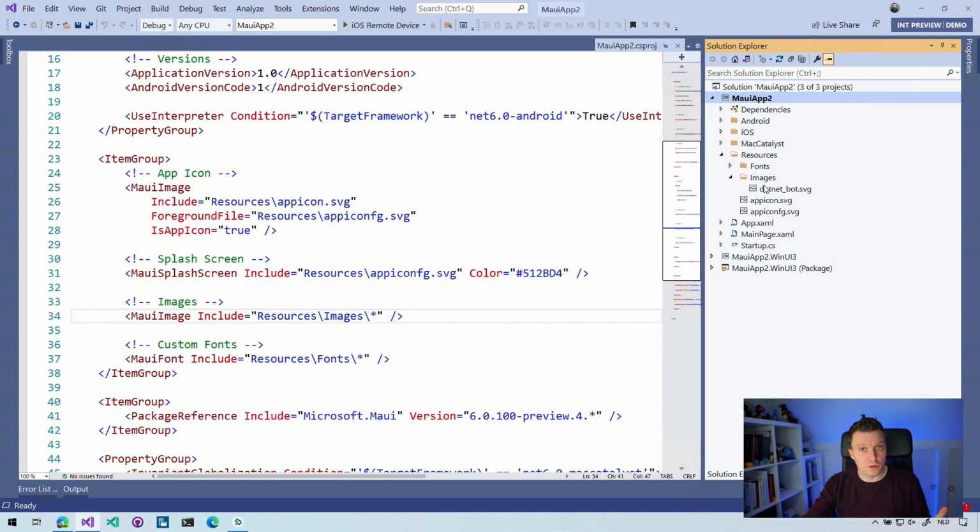It's just one for now, but if you have multiple images in here, you don't have to specify them one by one. You can just say /star and they will all be included. We'll see that in a bigger demo project that I'm going to show you. Also Maui fonts, same thing. It knows how to do all these things, and you can just say /fonts /star and it will include all the files that are under that folder. So that is really cool.